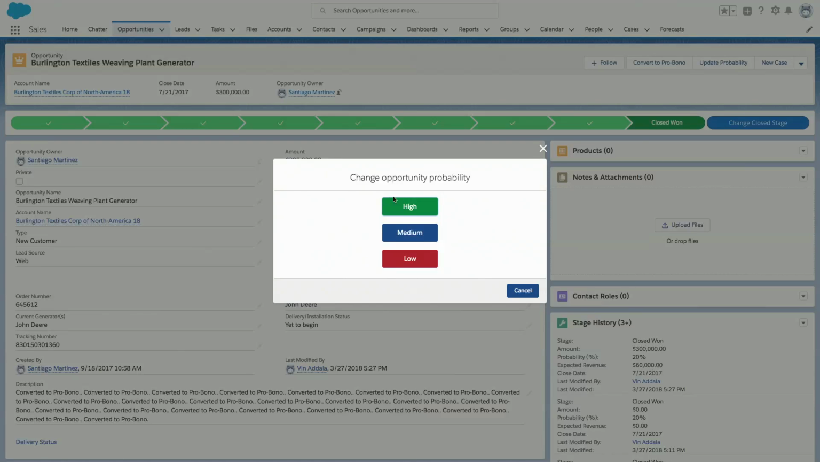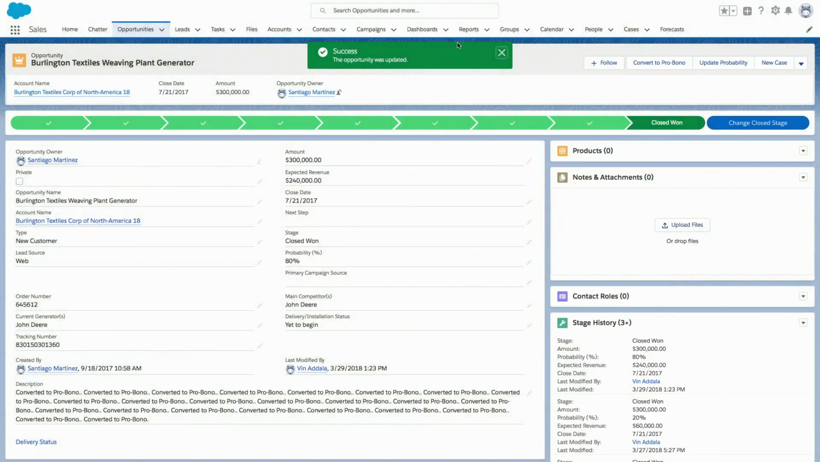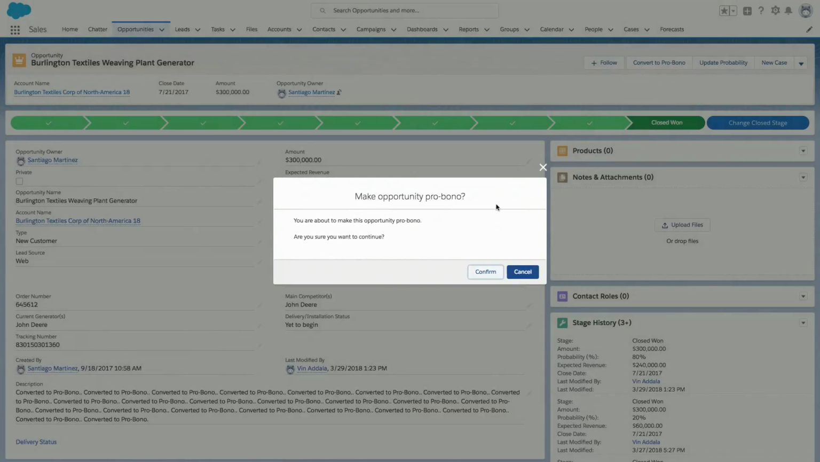So if you change it to high, you get a toast message. Everything was successfully updated. Your value updated to 80%. And the last one we'll look at is convert to pro bono. Right now, the amount is $300,000. So let's jump to pro bono right there.